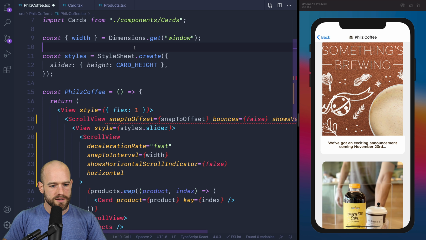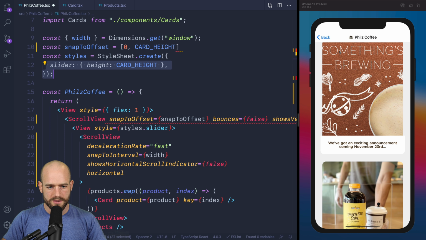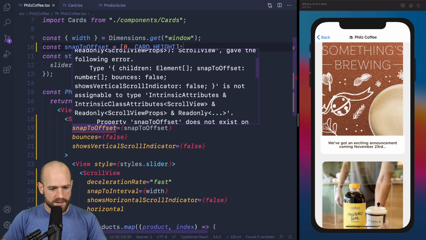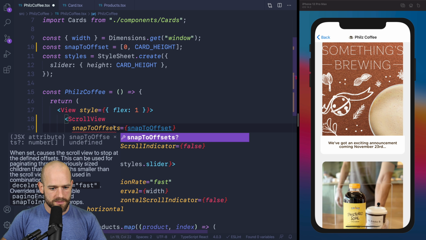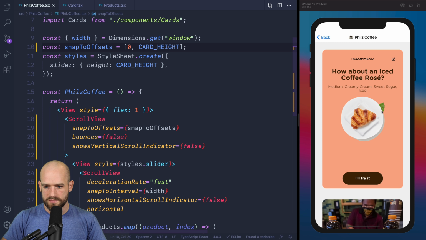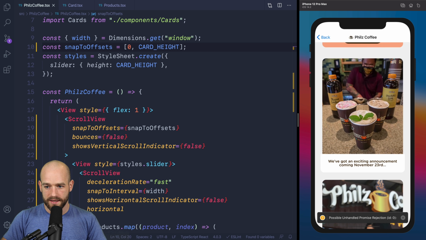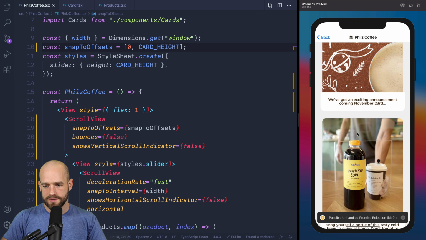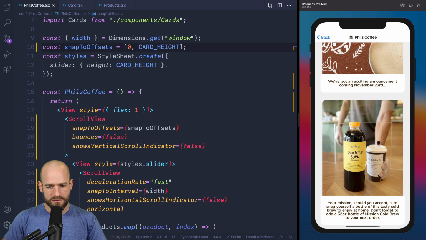So I can write it here. We have 0, the top, card height, right? Which is the slider is at the top. And then, so it doesn't, snap to offsets maybe. Seems to be better. So here it snaps, here it snaps again, I think, yes. And we don't have free scrolling to the bottom.